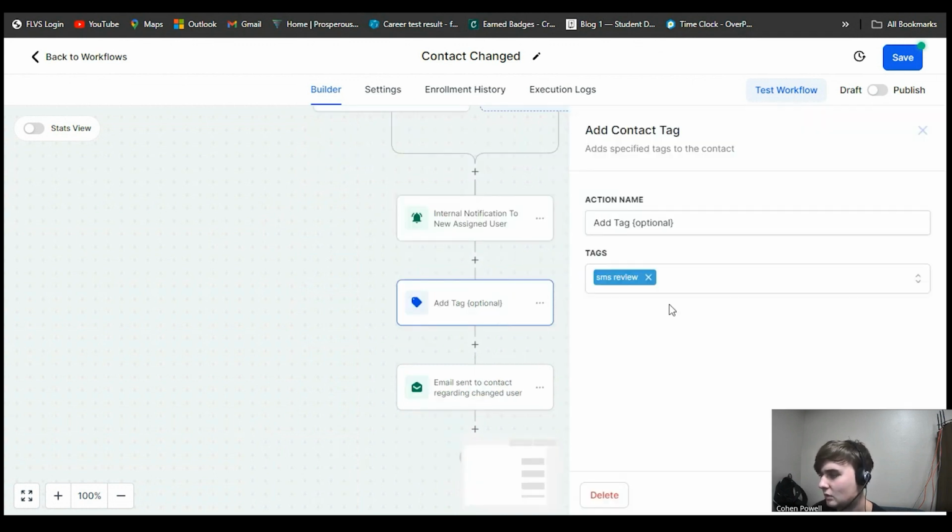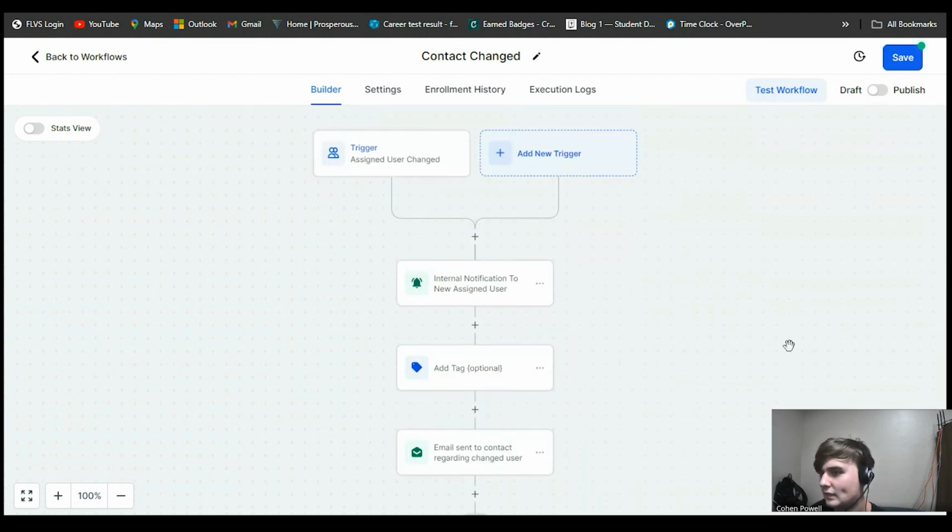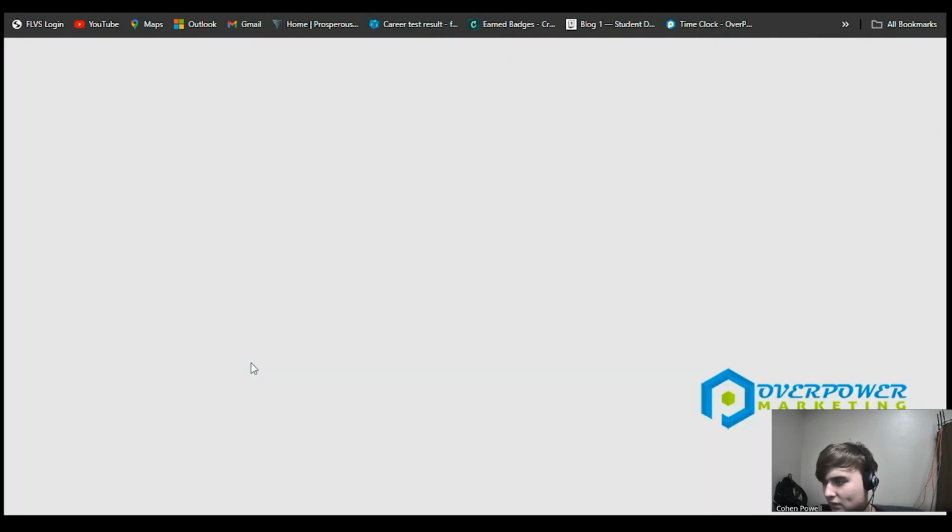And this is optional, but if you want to tag this contact or client a specific label, they are interested in this product or service, or maybe it's a specific job assigned to this user, you can label them here. It is not necessary, but it does help with the process. And then you can also send a follow-up email to the contact in question, letting them know if you have any questions, you can contact this new user since they are assigned to them. And very easy contact change workflow. Let's save that. Next, we have contact marked as D&D.